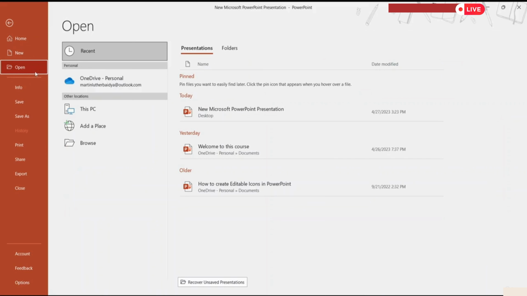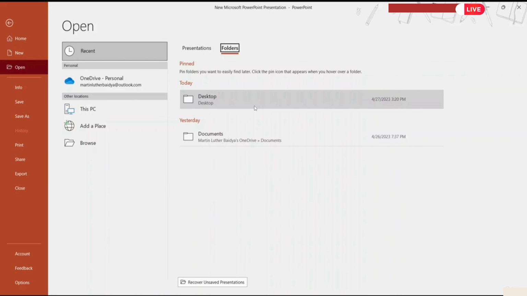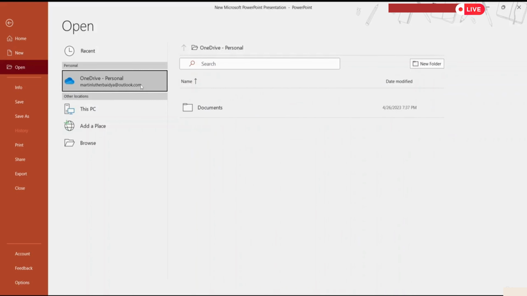Go to open again. Then we're going to talk about folders. You can also open documents or presentations from specific types of folders and then start working on them directly. Then we have OneDrive.